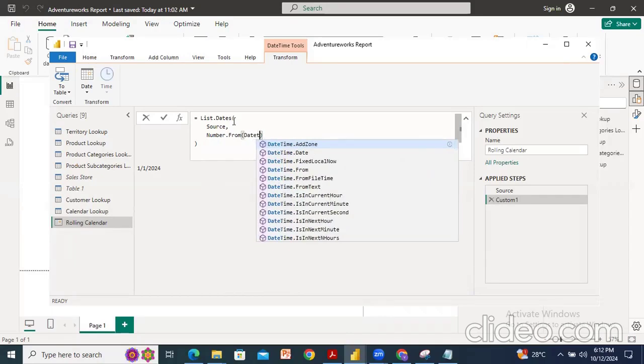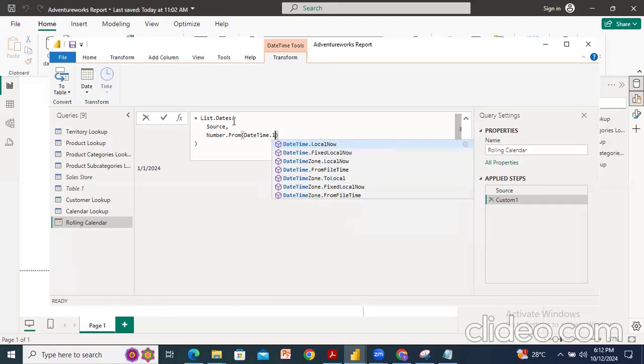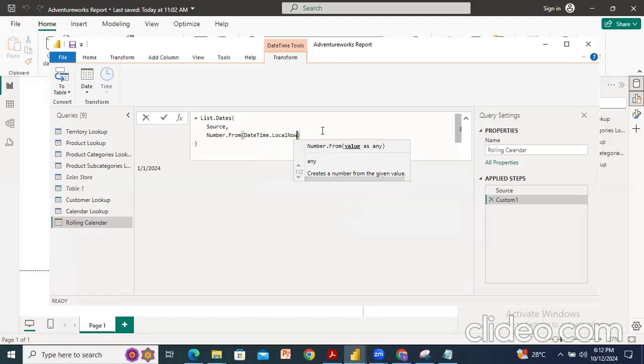Is that available? No, not getting. Okay, DateTime.LocalNow. Yes, I have got it. So DateTime.LocalNow. Okay, so this is the function I will use: DateTime.LocalNow, open and close braces, minus. So DateTime.LocalNow.